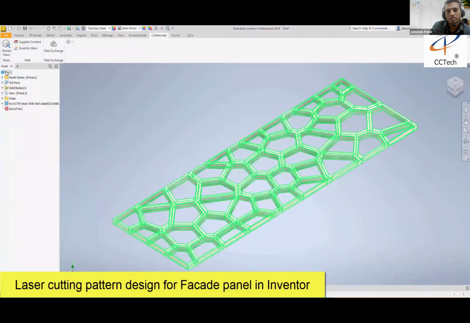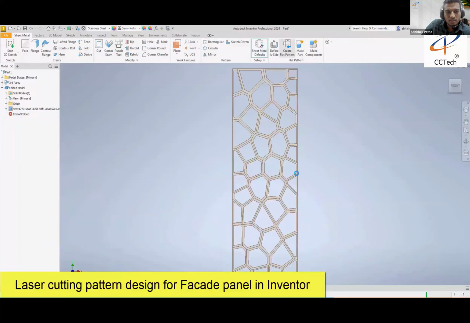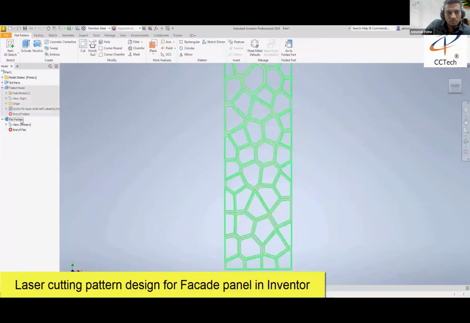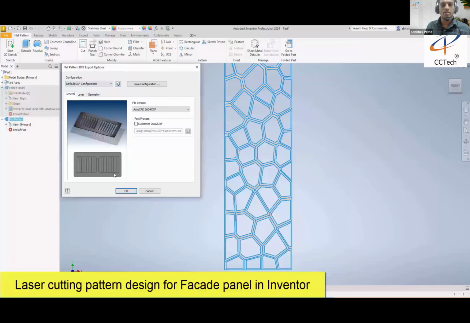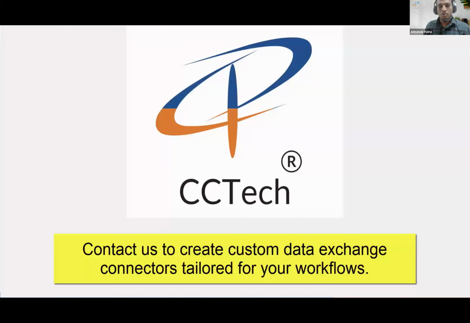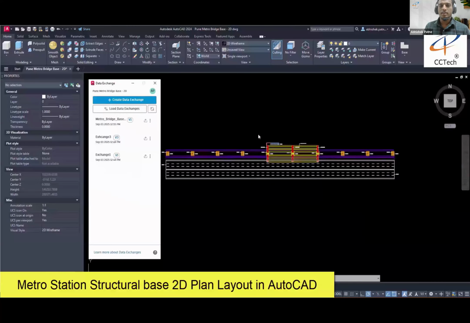This is a part which we can convert into sheet metal, and we can create flat patterns or any other operations, like the fabrication operations we want to perform. And just we are exporting the DXF. This DXF we can share directly with the laser cutting vendors. They can create the layout of the tool, and accordingly they can fabricate the panels. So this is the overall video demo of how Data Exchange can be used in designing the metro station.